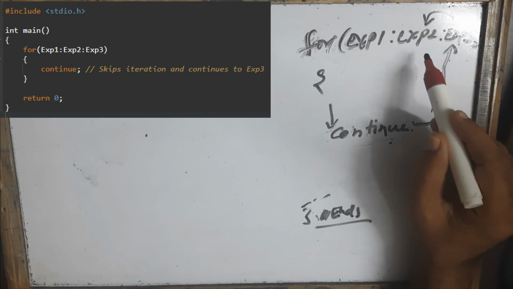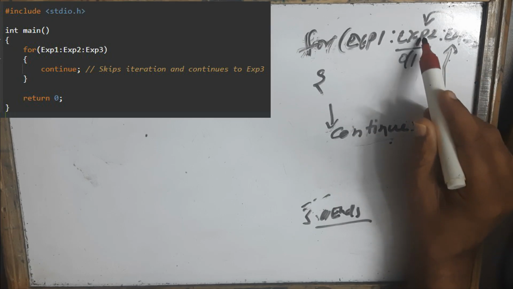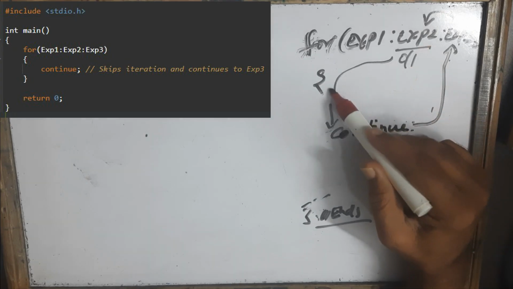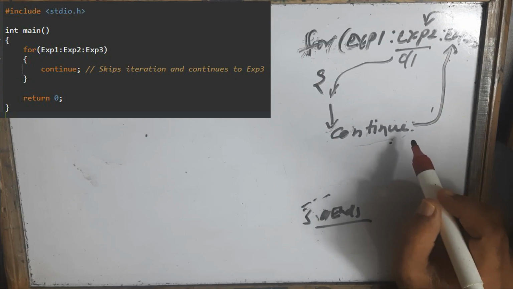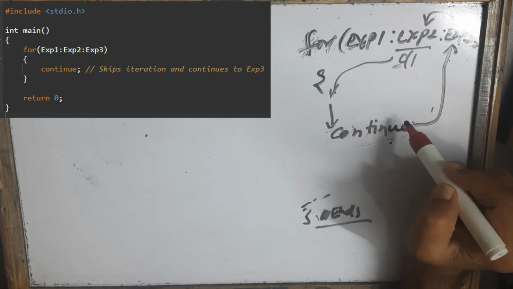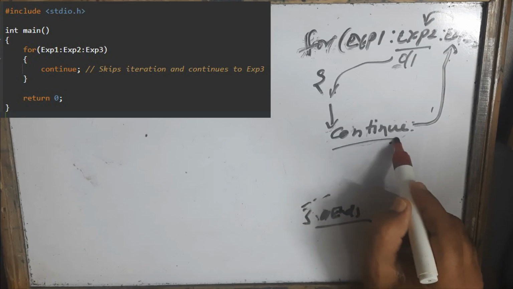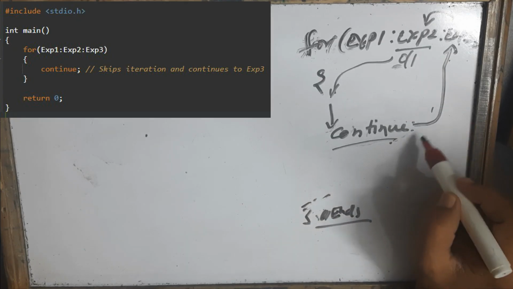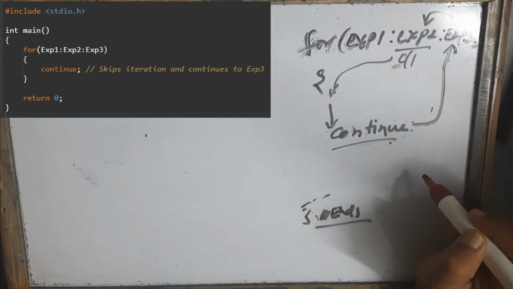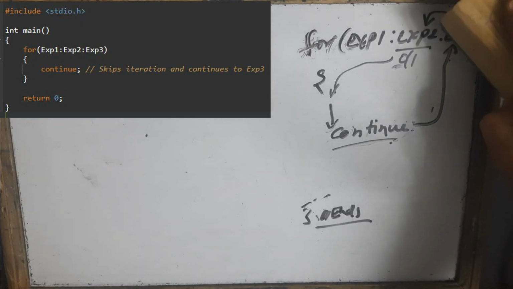then continues with expression 2. Based on whether expression 2 returns 0 or 1, it takes a call and it either continues with the for loop, or it exits if expression 2 returns 0. That is the continue. Continue will skip the iteration and jump to expression 3, then to expression 2. This is what continue will do.